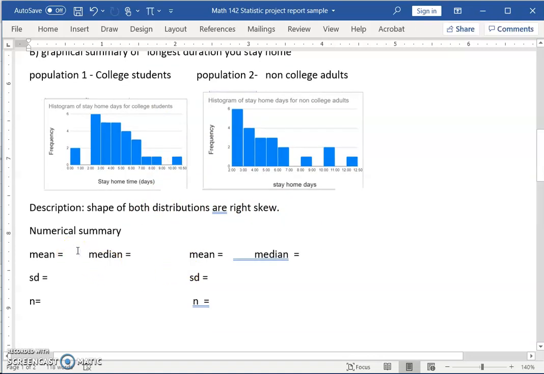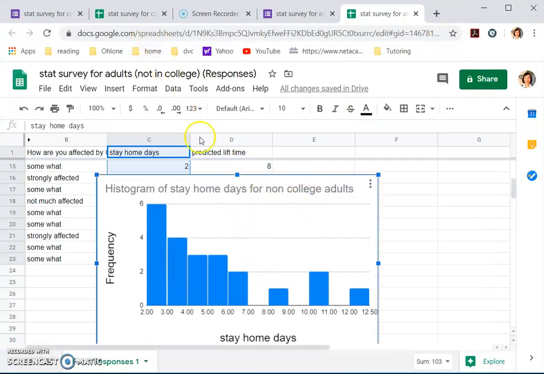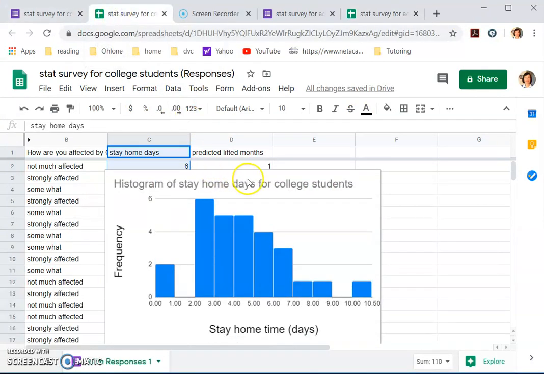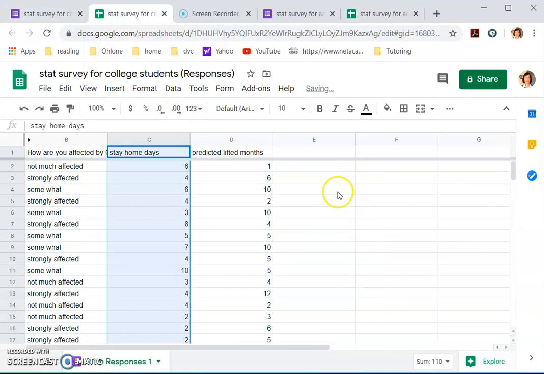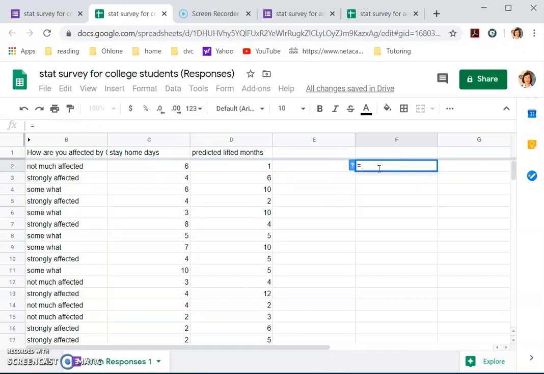Now we need to summarize the data numerically. That means I want to find the mean, median, standard deviation, and sample size. So go back to college students first. There are 4 commands that you can use. For the first command, you go back to the top and then you say equal, average, average.